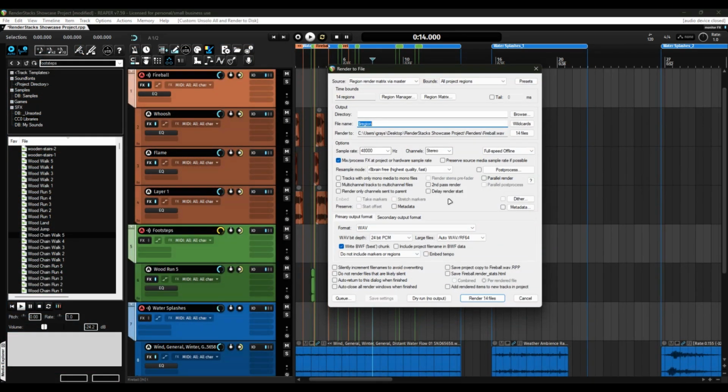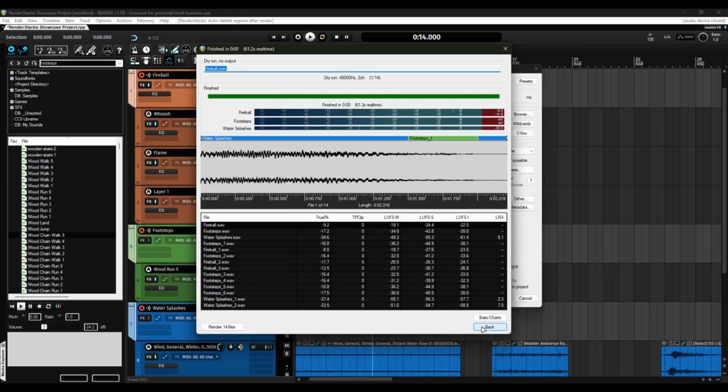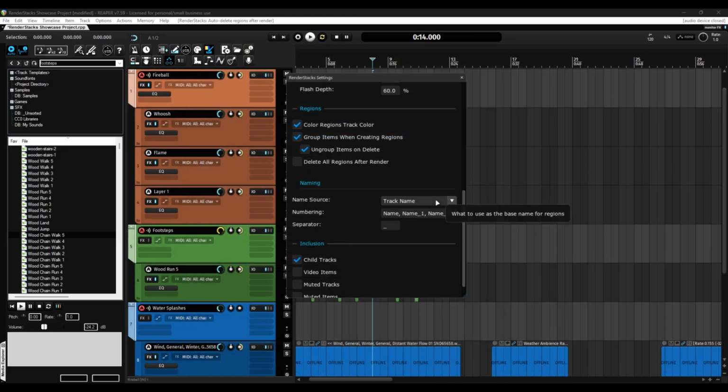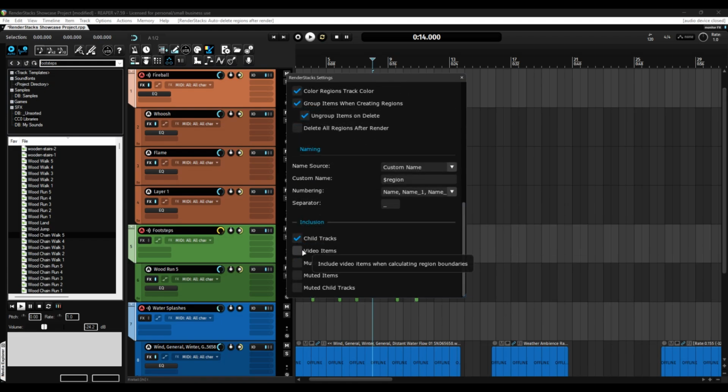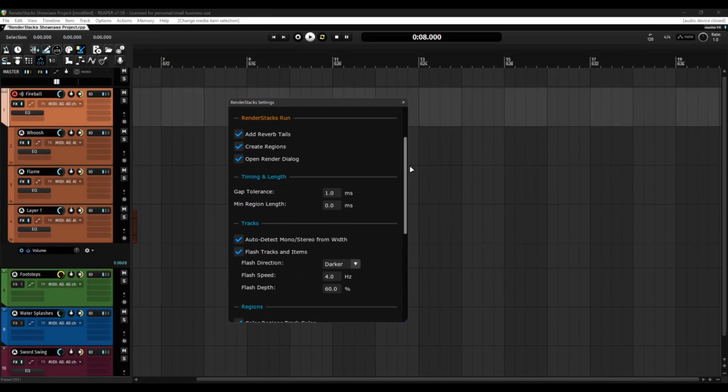Automatically delete all regions after a render is complete to clean up your project automatically. Change up the naming scheme for the regions. Decide what types of items and tracks should be included when creating regions. And many more details and settings really make Renderstacks the best tool for this kind of thing.